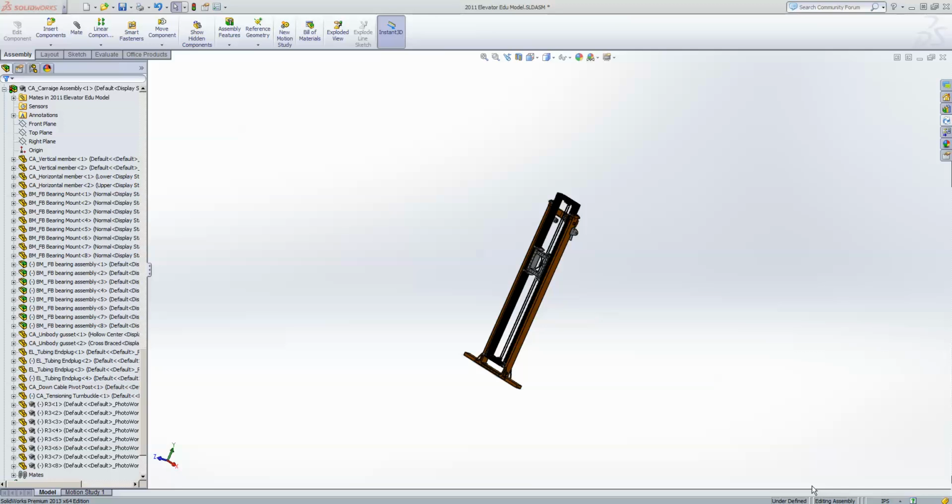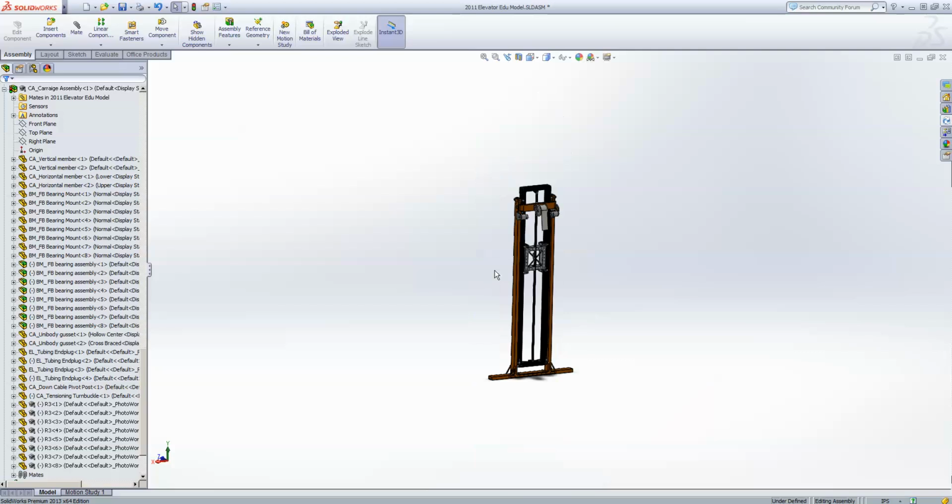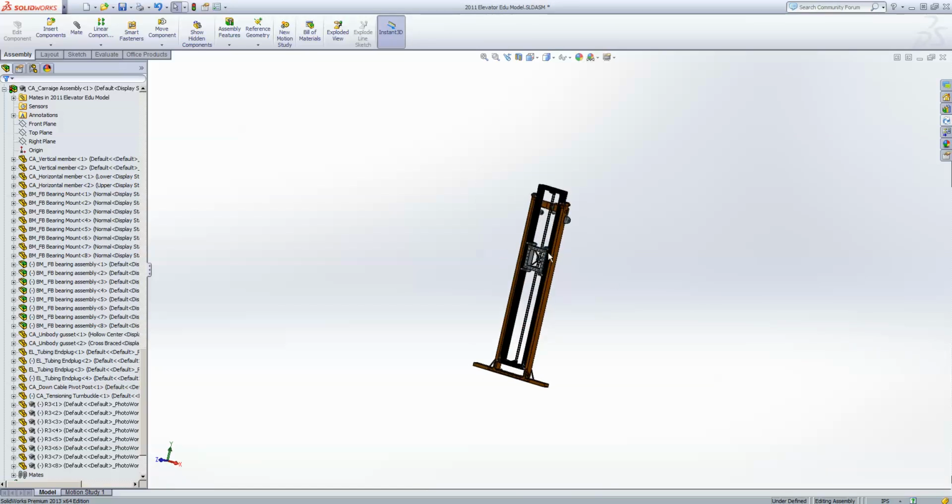Hello everybody, it's Adam Heard, 973 Ramp again, and this is the second video in the series we're doing on our 2011 elevator. And this video is going to focus mainly on the power transmission and the cable rigging.